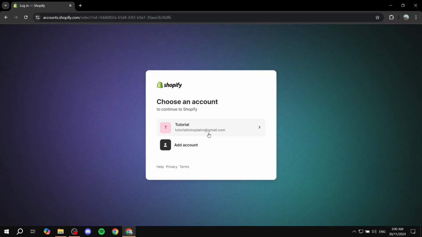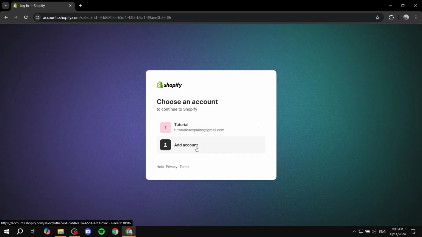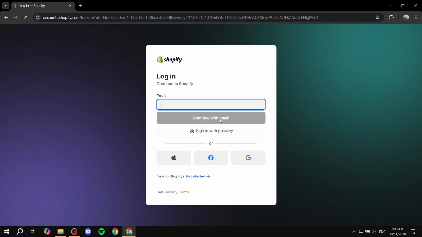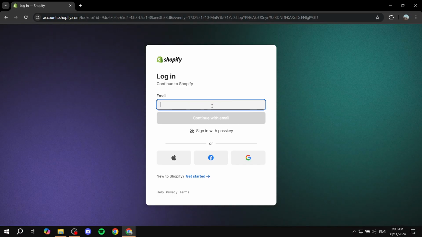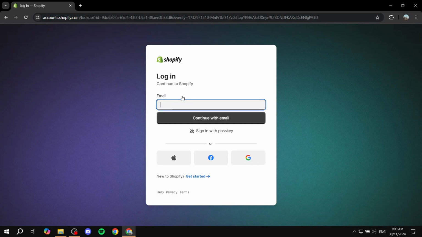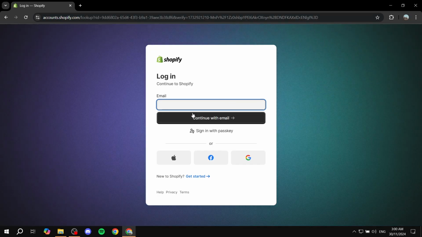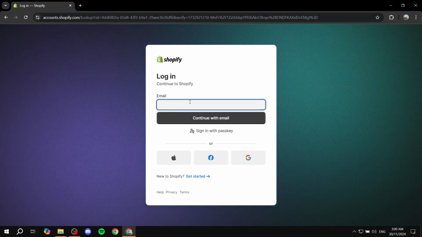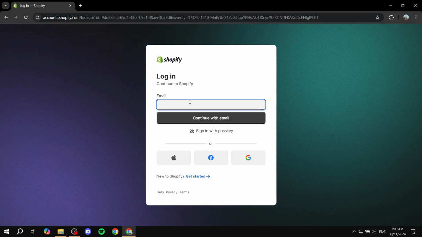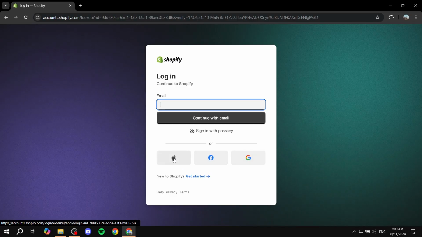Mine is already saved, but if you don't see that option, that your account is saved, you will find this screen. Here's the thing: when you signed up, if you signed up with Google, you will need to click on sign in with Google. If you signed up with Facebook, same thing goes here, and the same goes for Apple sign up as well.